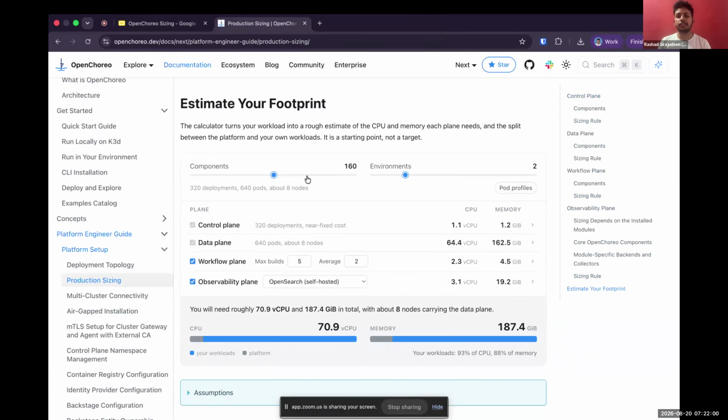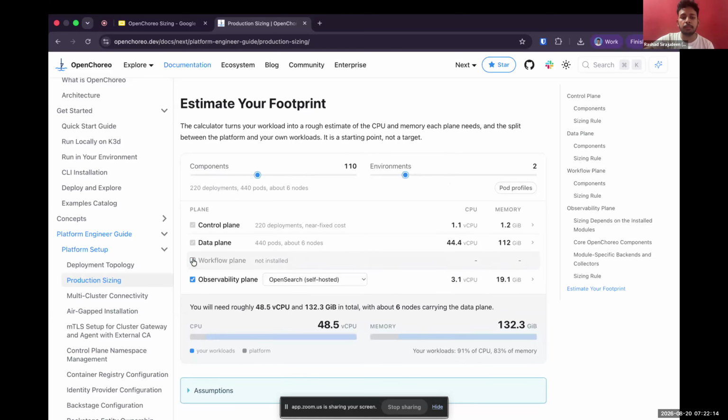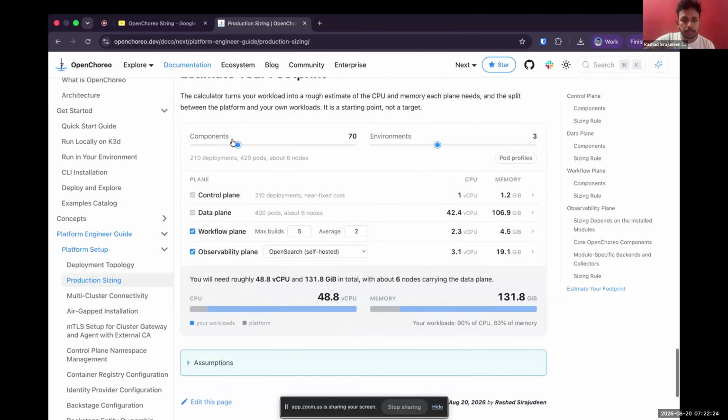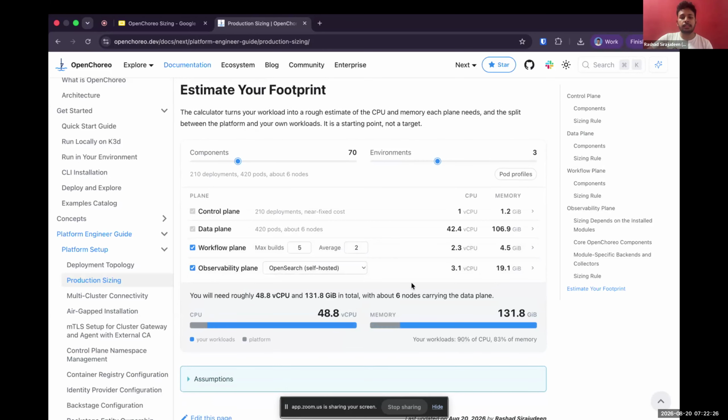So this is not a very exact figure. This is just to get you started, and sizing is an exercise of going back and forth. Here we can see how many components we have and how many environments, and then we can pick the planes that we need, and it gives you some number to start with. For example, let's say I have around 70 components across three environments, and this suggests that I need this much CPU and this much RAM.